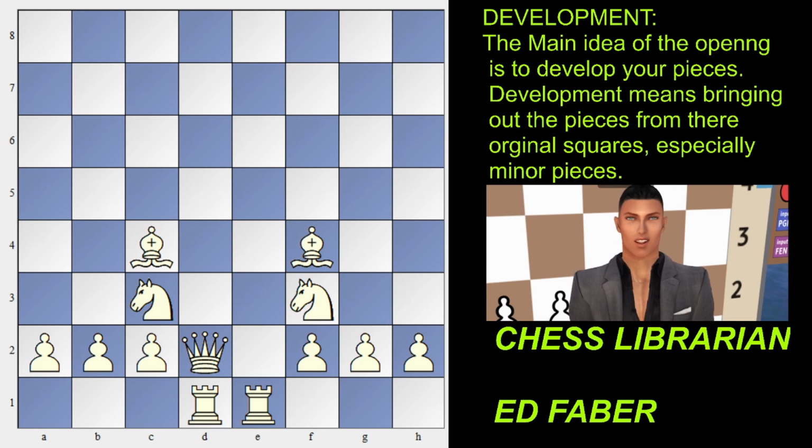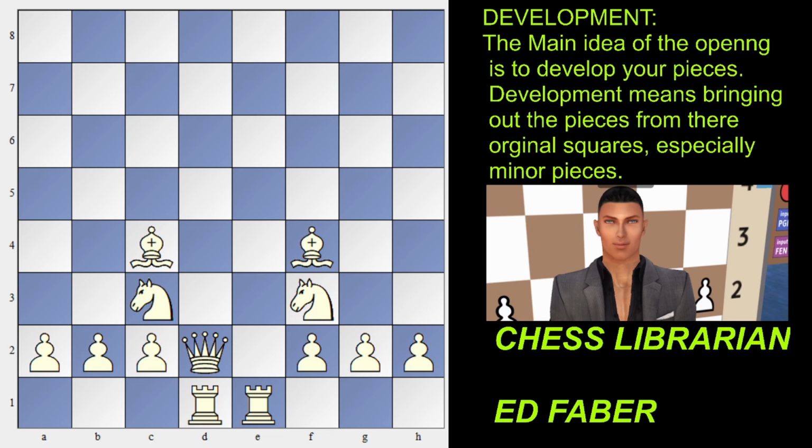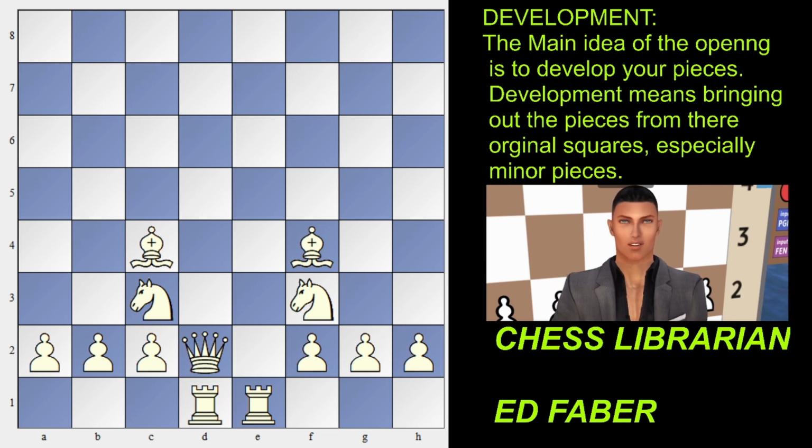Development. The main idea of the opening is to develop your pieces. Development means bringing out pieces from their original squares, especially minor pieces. Develop your pieces toward the center. Pieces that are in the center control more squares. Develop your knights before your bishops. The bishop generally can be developed on more squares than knights.